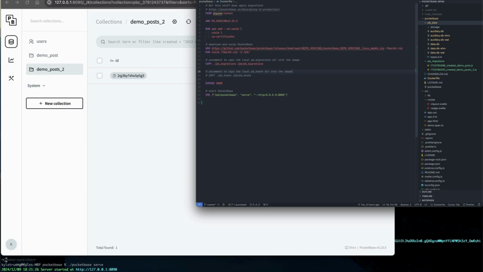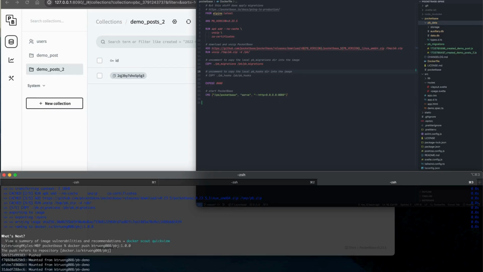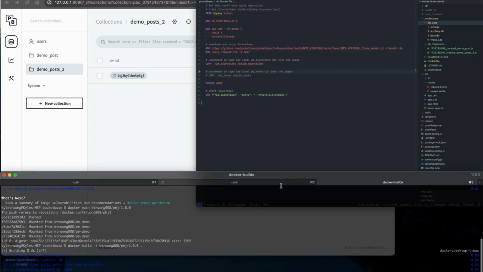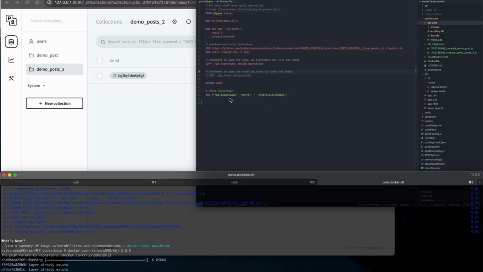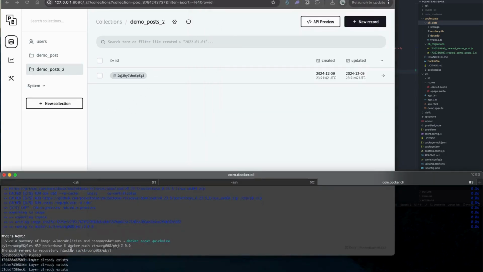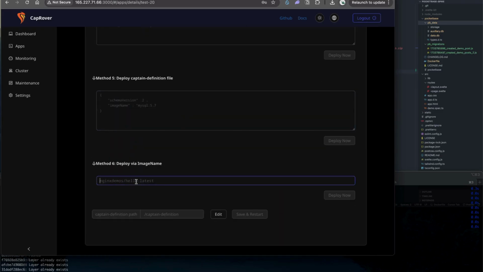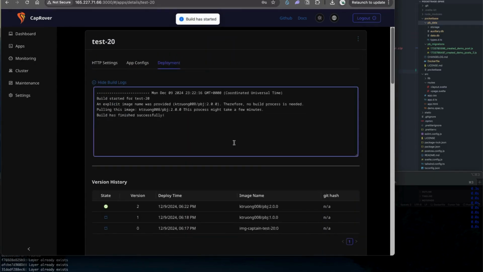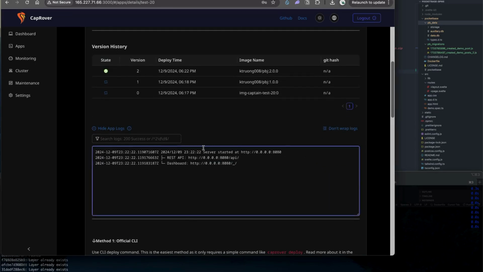The way we do that, to get it to production, is we just build a new Docker image. So let's say docker build pbj 2.0. Build the image, push the image, and then once that is ready, you go back to your CapRover, you go to deployment, and then you deploy it from here, pbj 2.0. Deploy. You can see the logs. Build has finished successfully, and yeah, perfect.